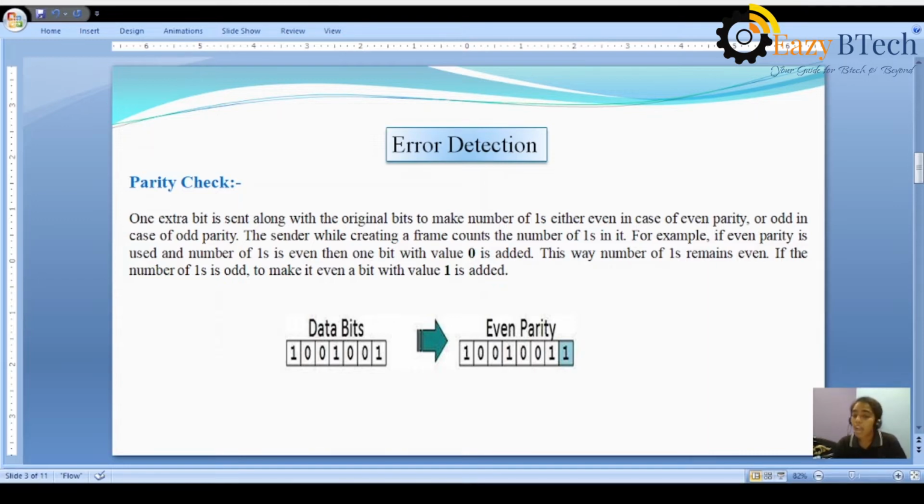When we have an even number of ones and the parity bit indicates 1, it means an error has occurred in our data bits. That is the main thing. By using this parity check we can identify whether an error has occurred in the data frame or not. But this is not a very efficient error detection technique to detect the errors.